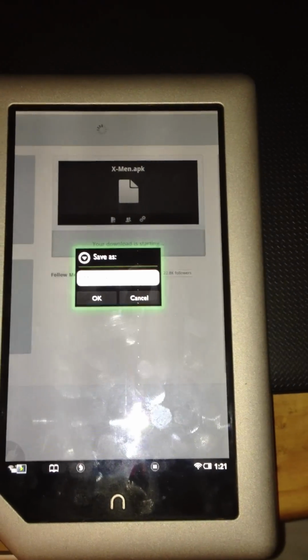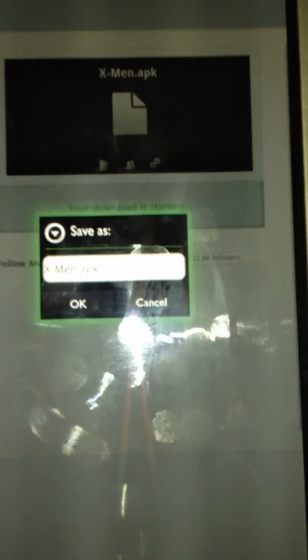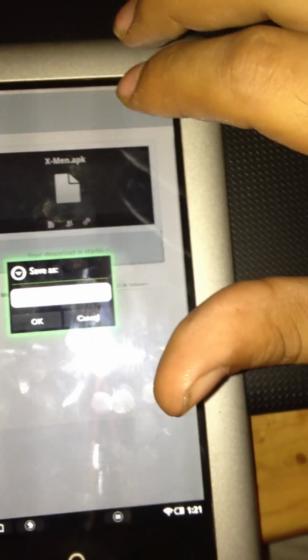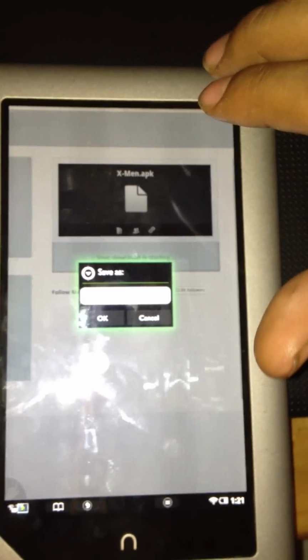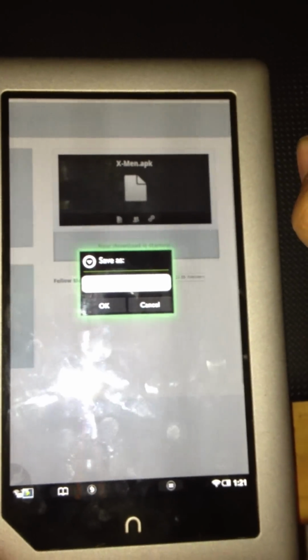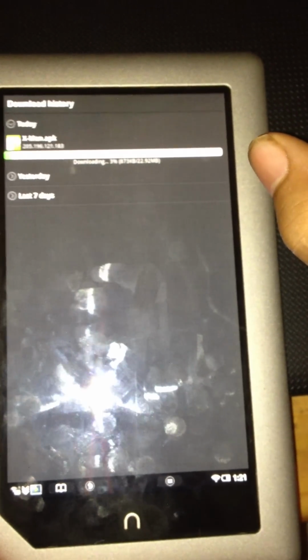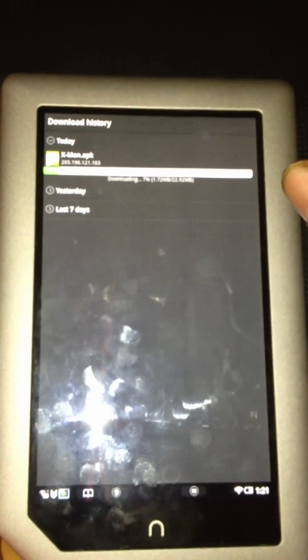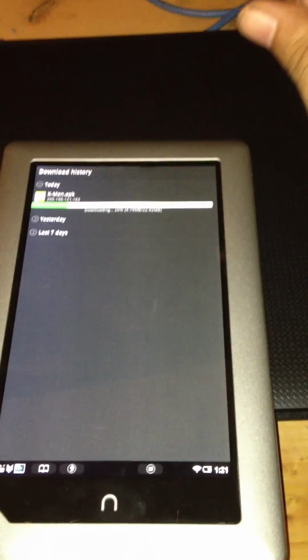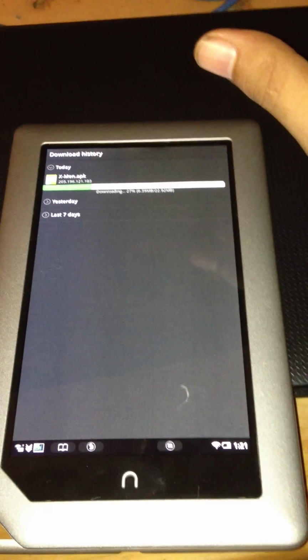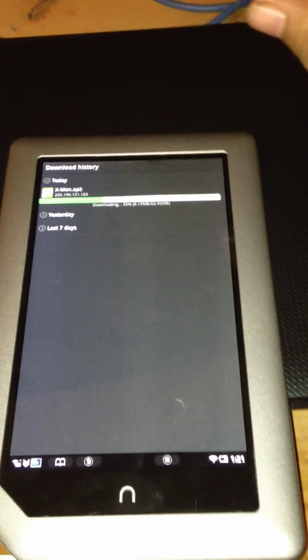And as you can see, there's a save as. You might need an SD card to do this because not all apps, but some of them require an SD card. So we're going to press OK, and it's going to download. Just give it some time to download.